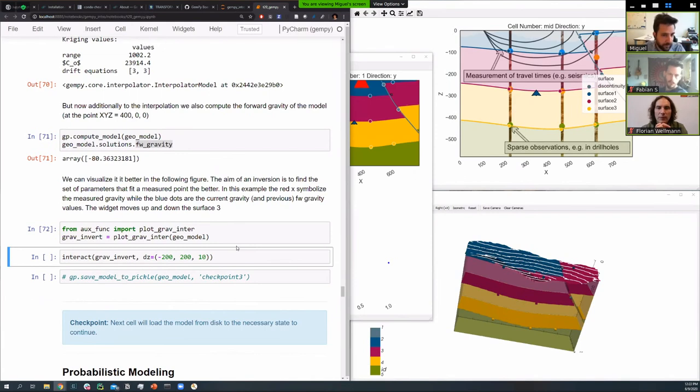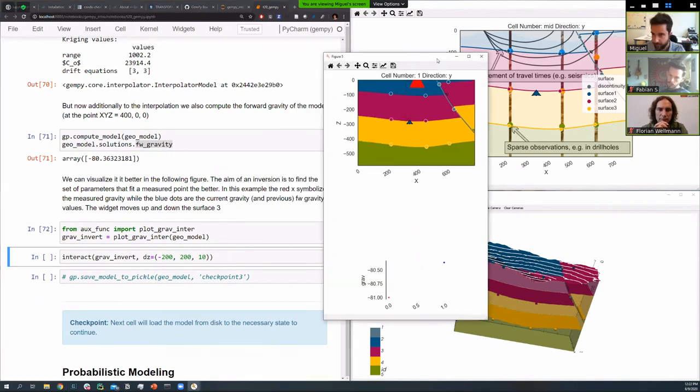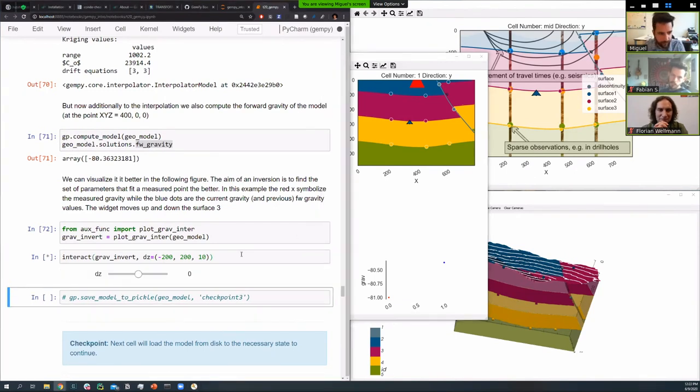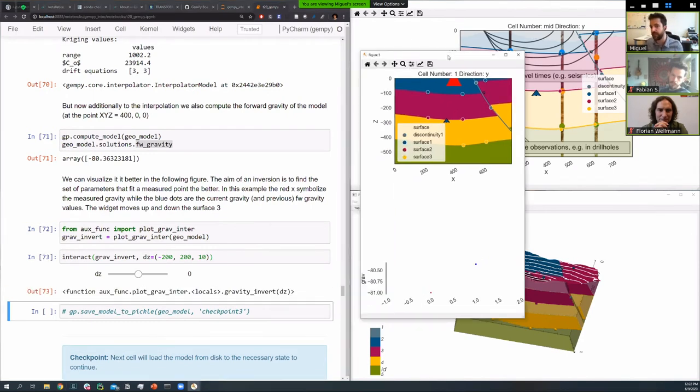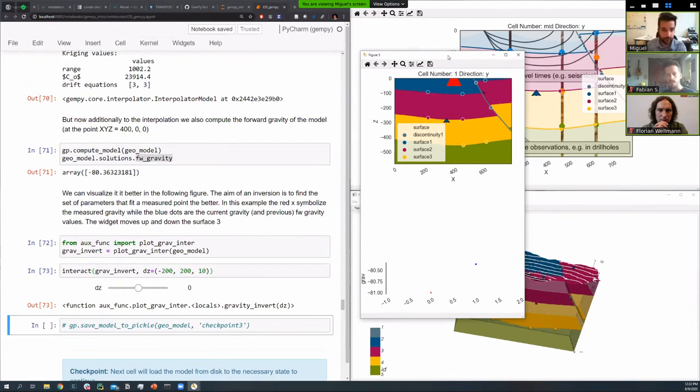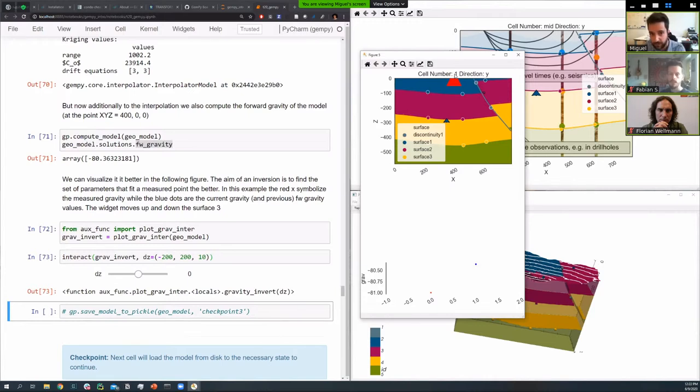And I just made this interactive plot for the people who are not too familiar with gravity inversion and why we are doing this. So who cares about gravity? The advantage is that gravity is relatively easy to measure compared to other geophysical measurements. So the advantage of this is that we can just try to validate if our model makes sense or not. So in this case, I just imagine that we went here and measured the gravity in reality. And we got this value, minus 81 microgal. This is the red point. This blue dot is the forward gravity of our model. And there is a mismatch. So that means that our model could be better.